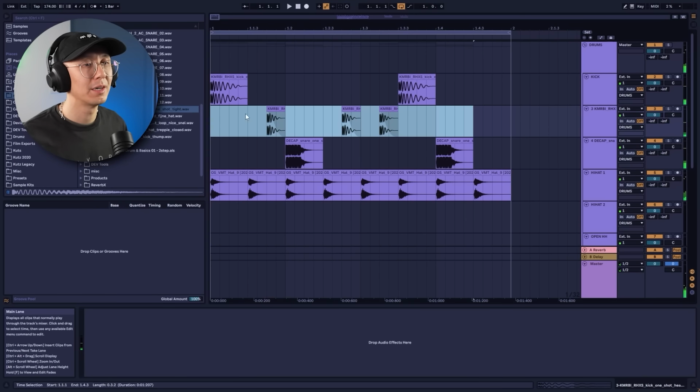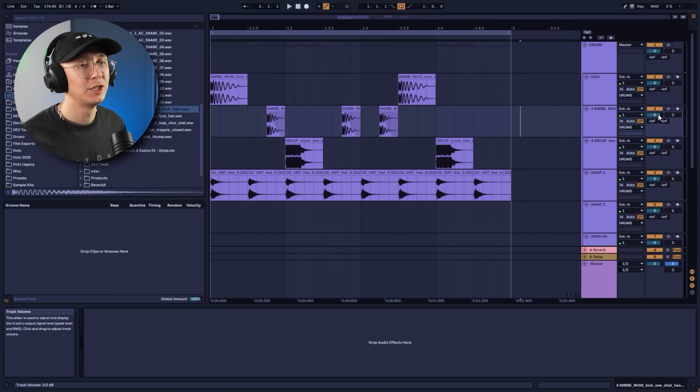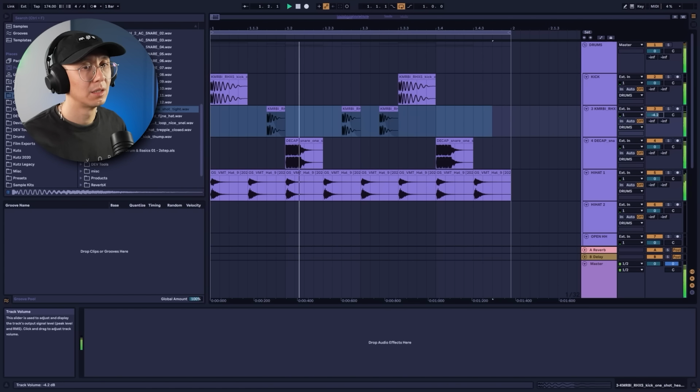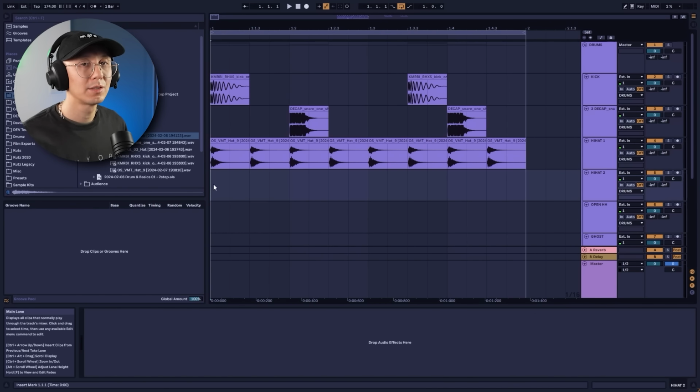The reason why I put it on this lane is you can now adjust the ghost kicks here by adjusting the mix here, bringing it down. Alright, so that's pretty much for the kicks. Let's talk about the hi-hats.